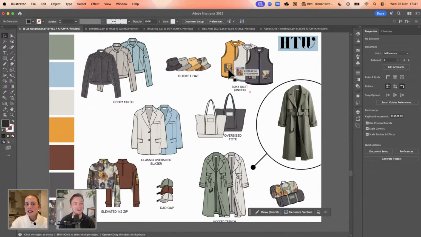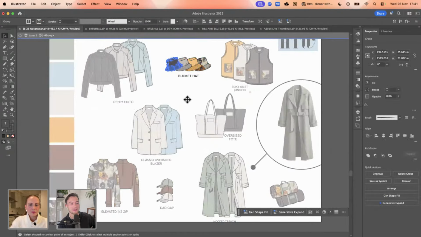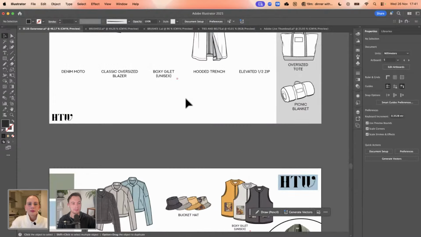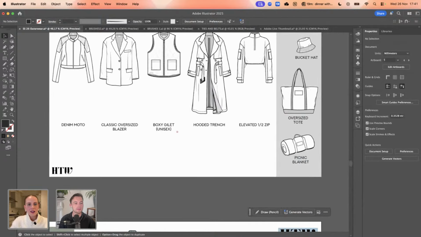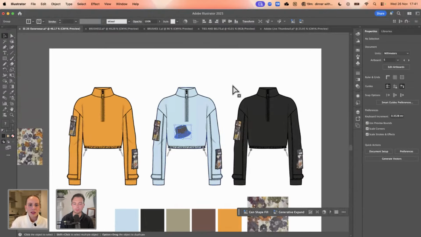Should we do a bucket hat? We can create whatever you want. Let's do a bucket hat. Bucket hats are cool. I really like the half zip that you had too. Let's keep the half zip and we'll do a bucket hat. And then if we have time, we can do a tote bag and some other things too.